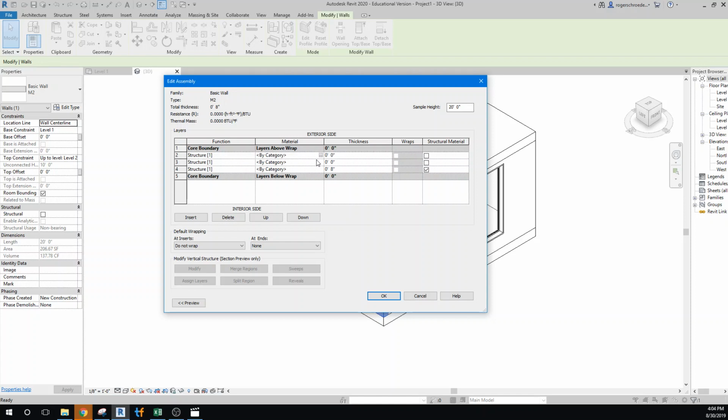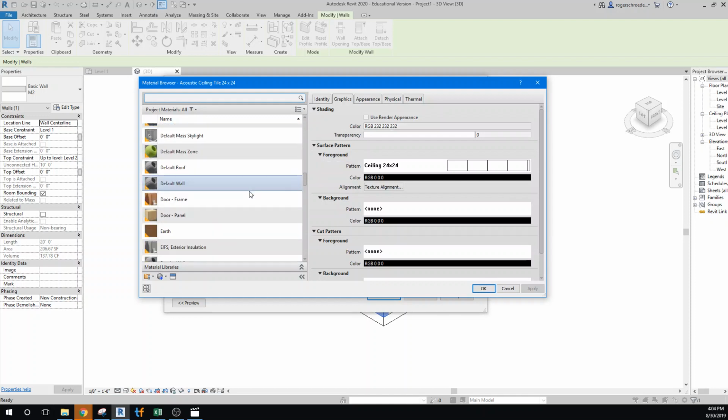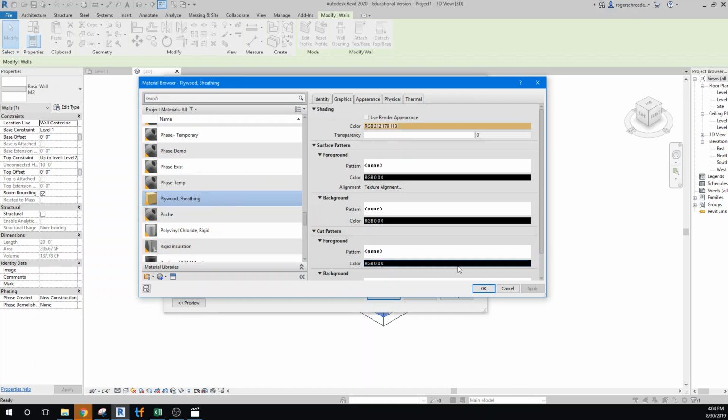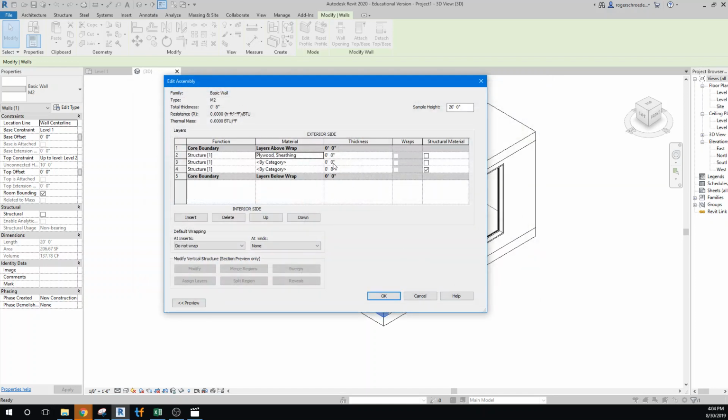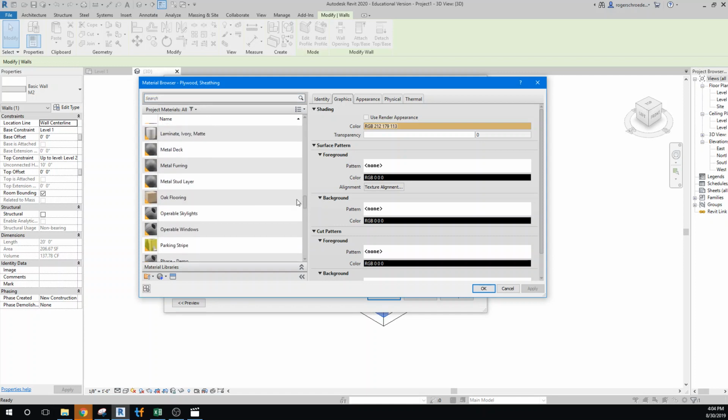So let's go ahead and select this one, go to Category, and let's give it a plywood sheathing. And we'll make that 1/2 inch thick. And the next layer will be the insulation. This one might show up a little bit strange.